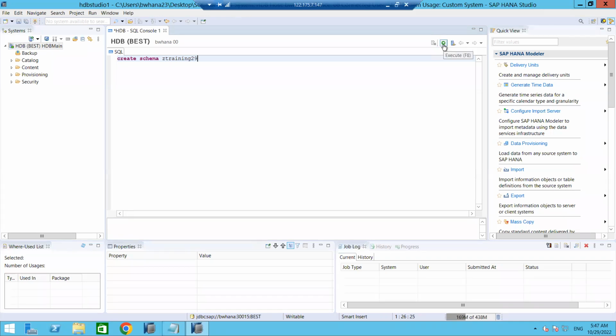Here, if you observe, there is this execute button. We want to execute this SQL query, so select the green button, that is the execute button. And here we got the message: successfully executed. That means a schema is created with this name, and our schema name is Z training 29.